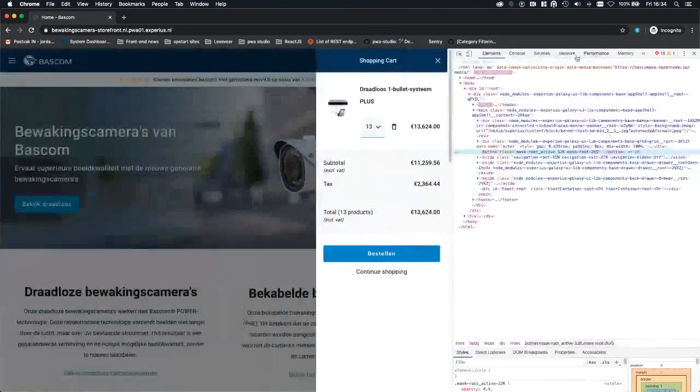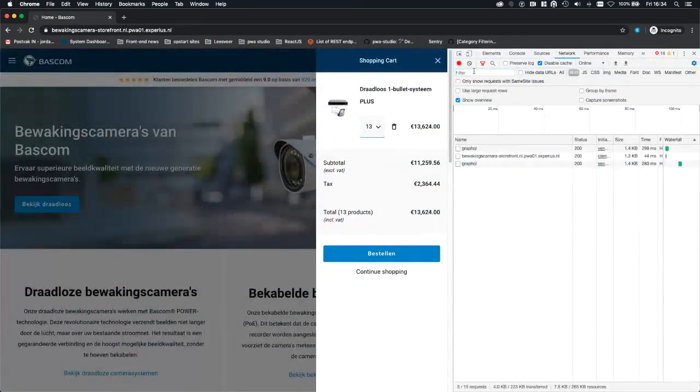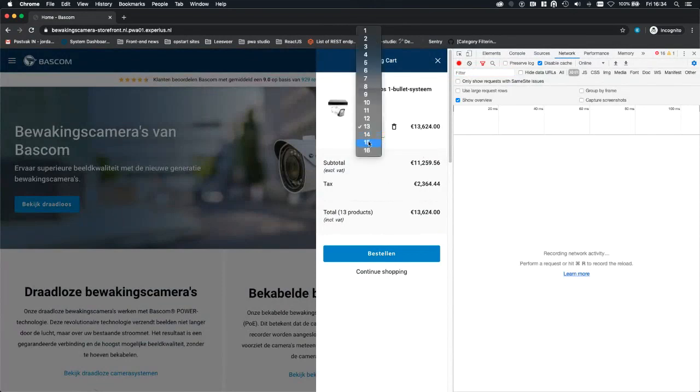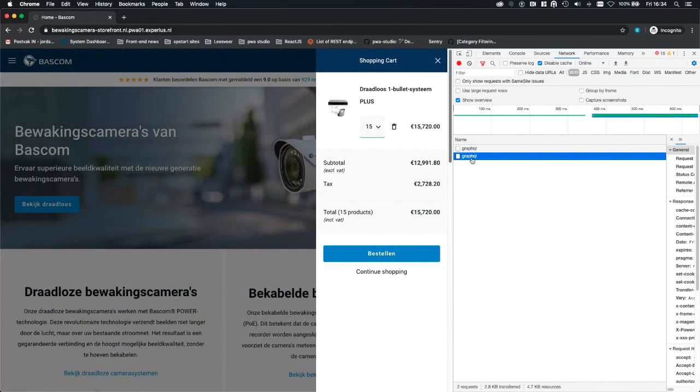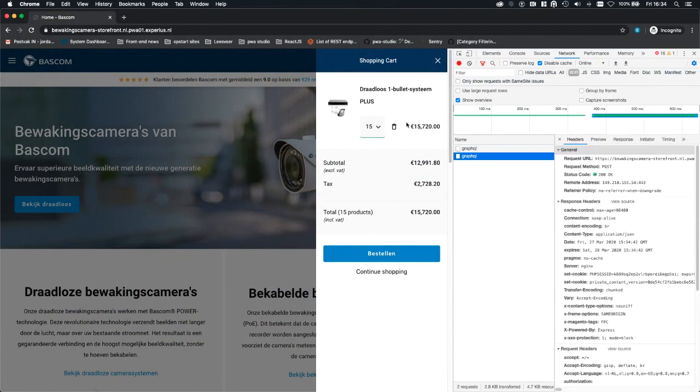Let's go to network. Let's go to this one. If I change it, you can see I'm actually doing another request on the cart, just because otherwise I needed to override something very deep in PWA Studio. So I'm doing one call too many, but that's fine for now.